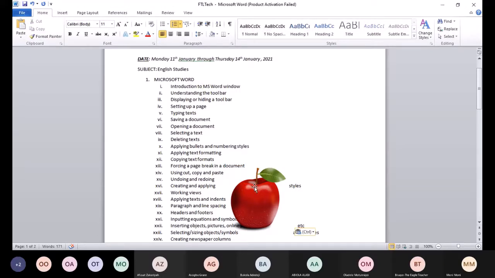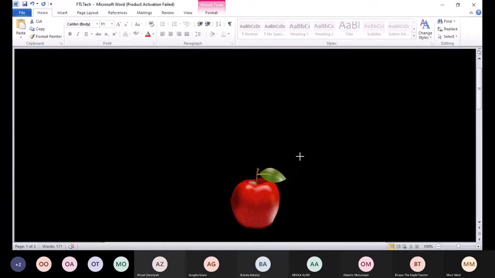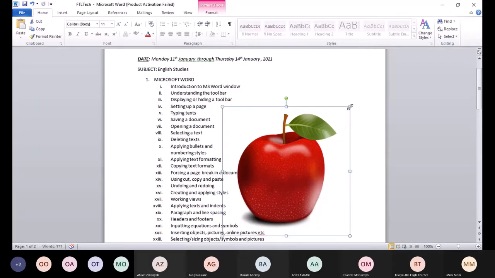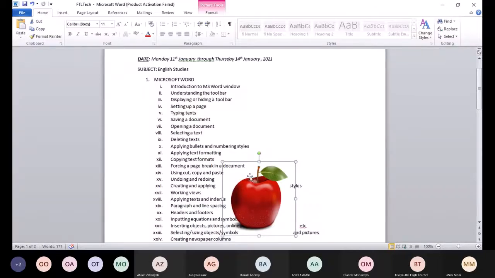I do not want it here. I'll just bring my cursor to the picture, make a tap on it, and the picture is selected. There are so many things we can do with this picture. Bringing my cursor to this top right corner, my cursor changes into a slanted double-headed arrow, and I can drag to increase the picture.